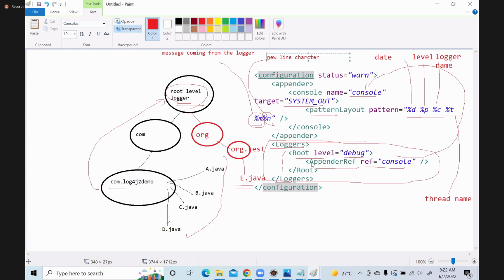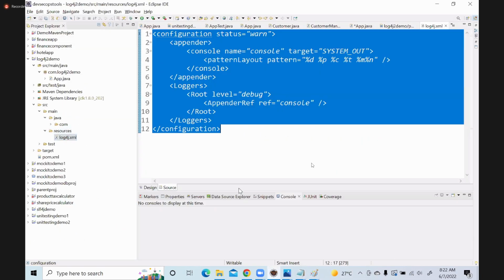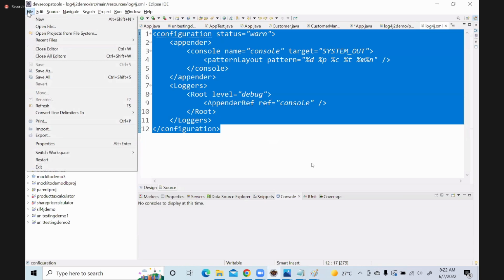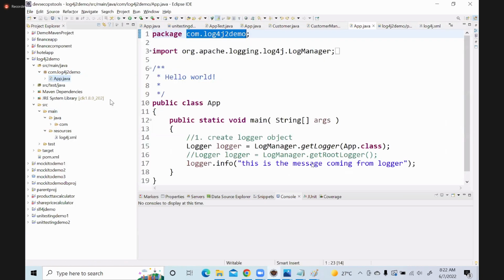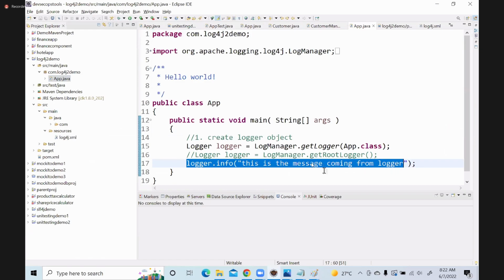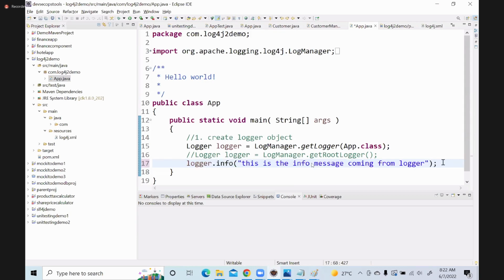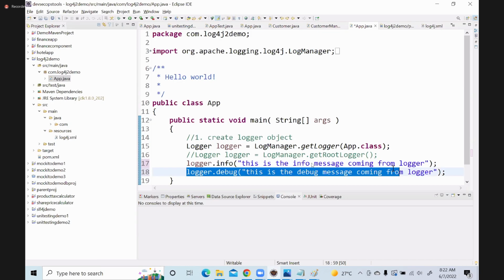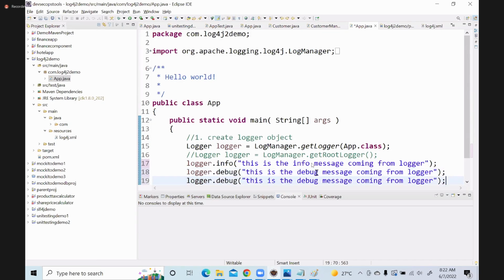The new line character. Now I'll run the program, and I'll show you how the output comes. I'll put logger.info: this is the info message coming from logger. Next, I'll put a debug: this is the debug message coming from logger. Next, I'll put error: this is the error message coming from logger.